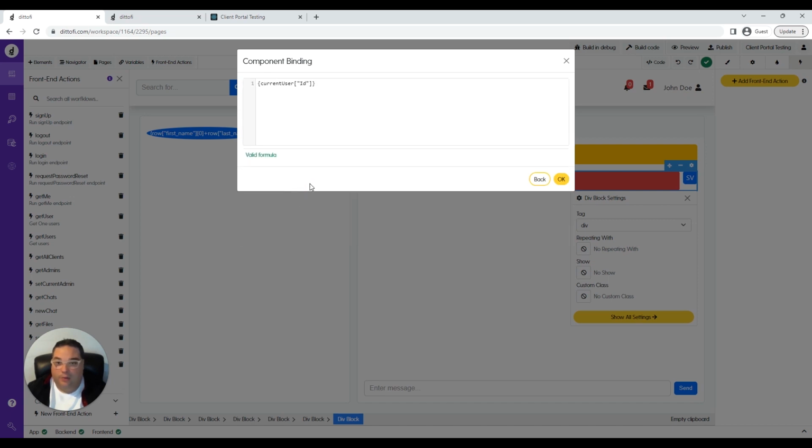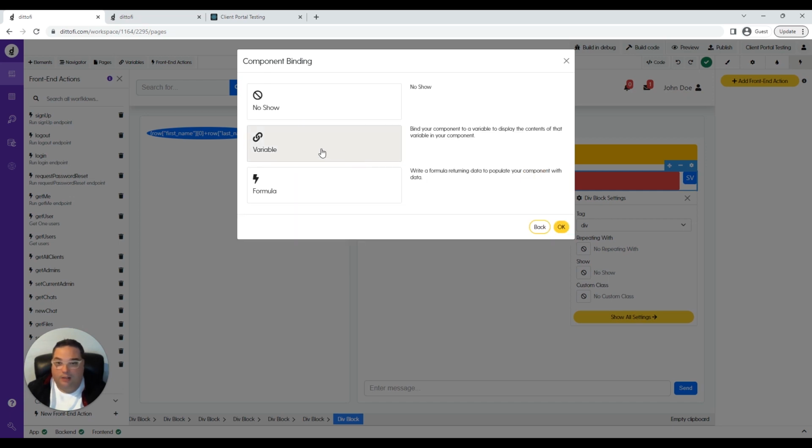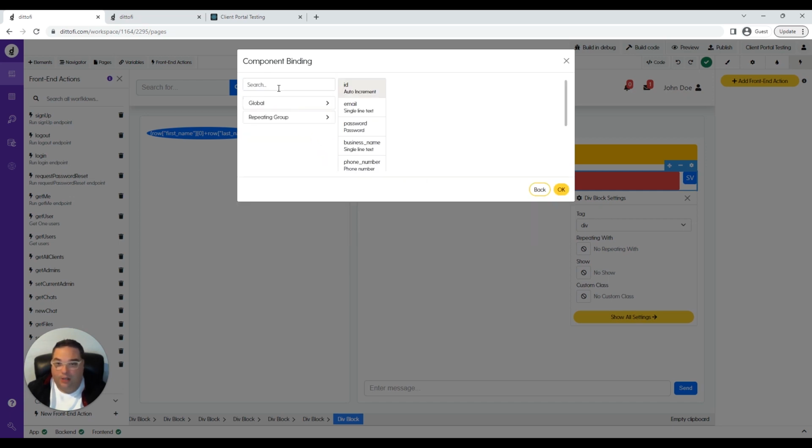We're going to click on formula, and we're going to copy everything that is in between the first and last bracket there. We're going to copy, and then go back. All I did was Control-C to copy. You can right-click and hit copy. We're going to go back, click on variable again, and go to repeating group, row, sender ID.